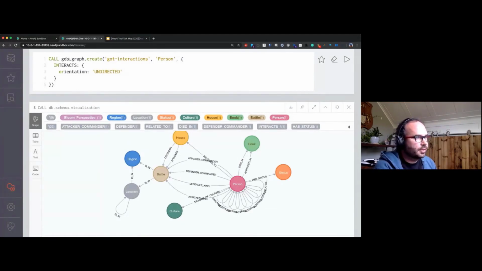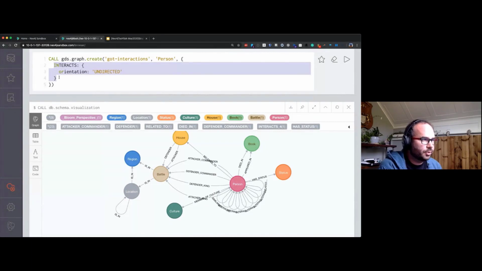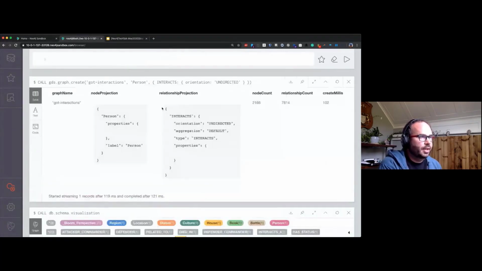So the first thing that I want to do is create one of these in-memory graphs. And to do this, I say call GDS create graph. We give it a name, GOT interactions, and then we give it all of the nodes we want to consider. So in this case, the person nodes, and then we give it the relationships we want to include in this in-memory graph. And I want the interacts relationships following both directions. So I'll run this, and this will load. Now we have this GOT interactions graph that we can refer to later on when we're actually running our algorithms.